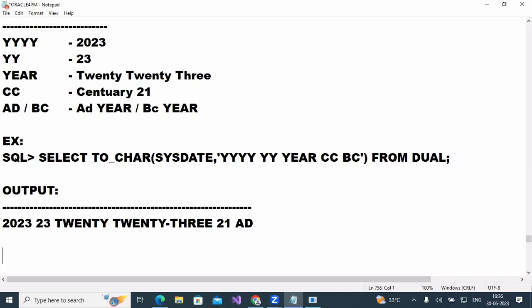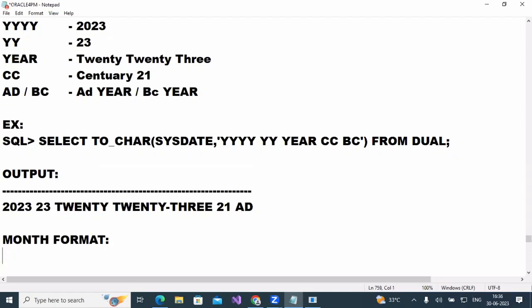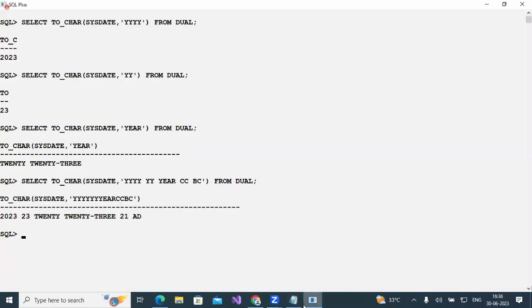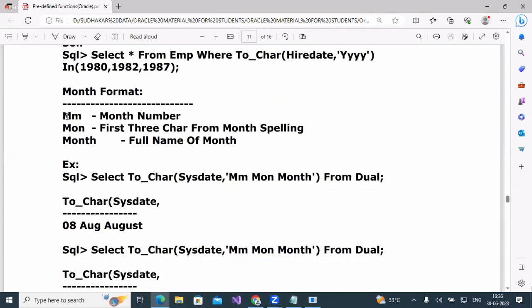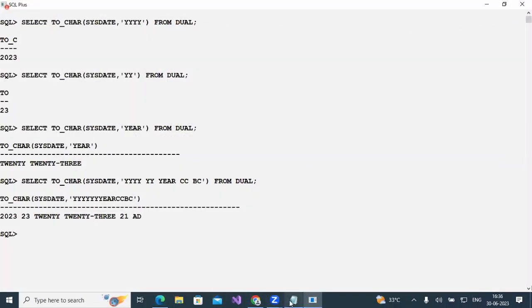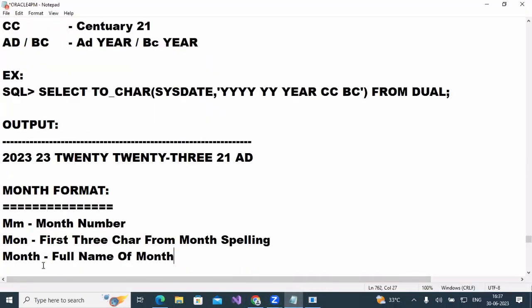Okay, write. This is the year format. Then you have to take the month format here. The month format intervals, what are they? First observe in which way we are going to display the month intervals. Okay, the month format intervals I'm giving now. So these are the month intervals you can take now. MM is the month in number format.